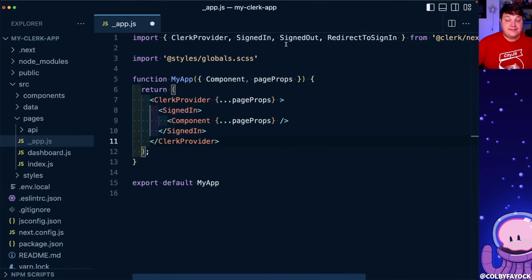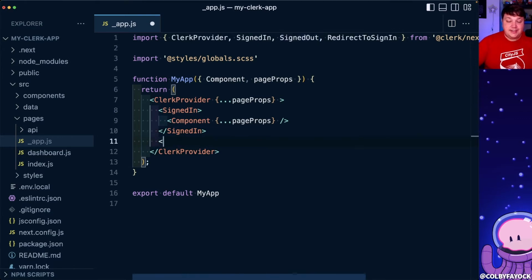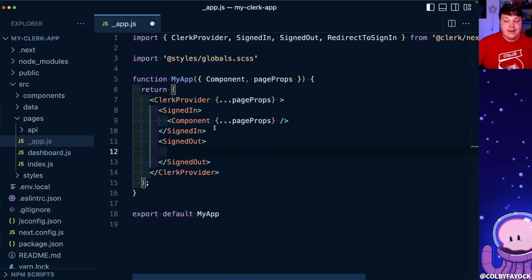Now, on the other hand, if somebody is signed out, we're going to create that signed out component, but I'm going to say if somebody is signed out, I want to redirect them to the sign in page so that they have the opportunity to sign in. So again, if it's not a public route, it's a protected route, which by default, all of them will be. We're going to redirect them to a sign in page to give them the opportunity to actually log in.